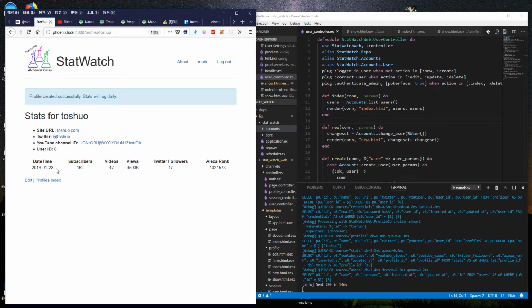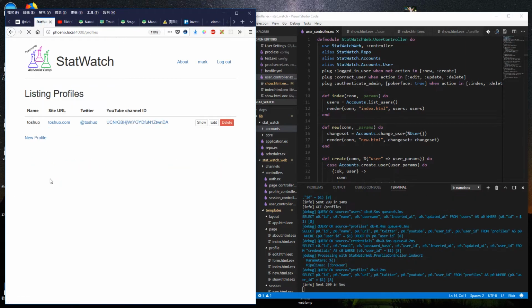So I can see I have this many subscribers to my YouTube channel, this many videos, this many total views, this many Twitter followers, and this is the Alexa ranking of the website. And every day these stats will keep logging. I can come back and check whenever I want, or I can create some more profiles if I want to. And this app restricts it so that you can only see a listing of your own profiles. But anyone with the name of the profile can see it, and all the information is actually public information anyway, since YouTube, Twitter, and Alexa all share those stat points for free.